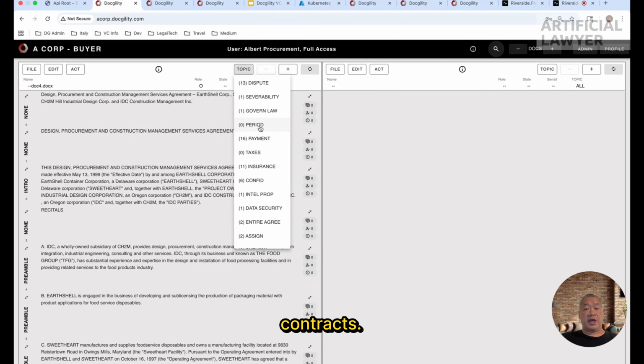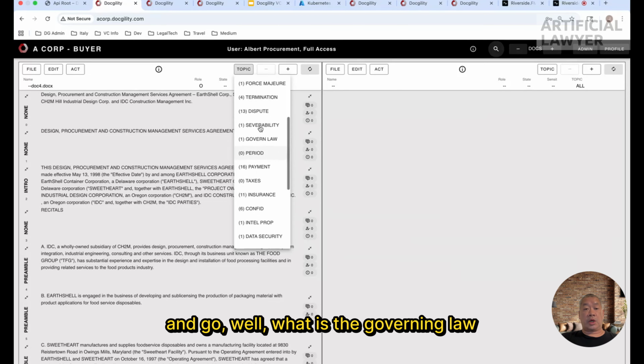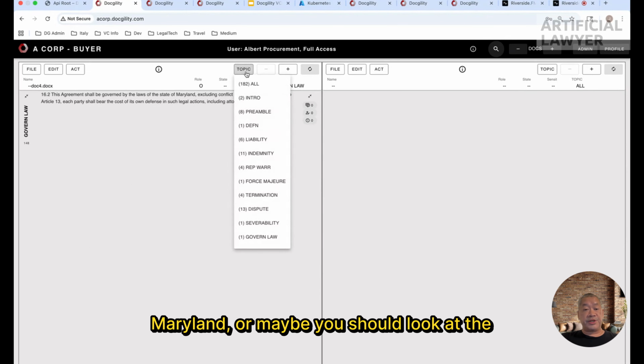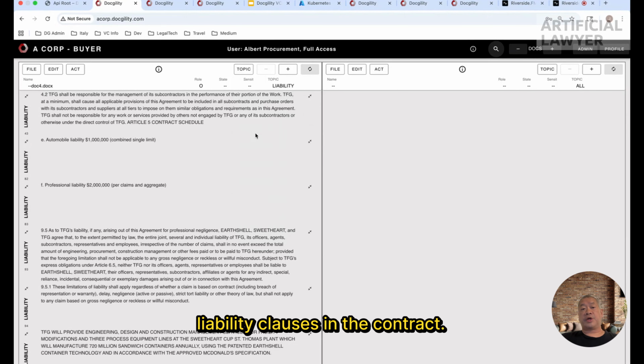types of contracts. For example, you can look at it and ask, what is the governing law associated with this contract? You can go and see it's the state of Maryland, or maybe you look at the liability clauses in the contract.